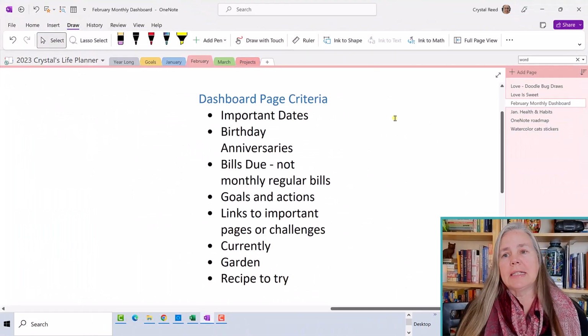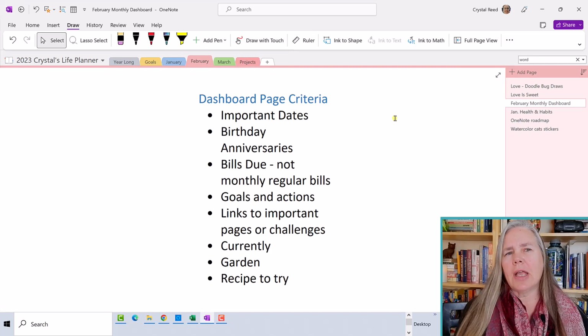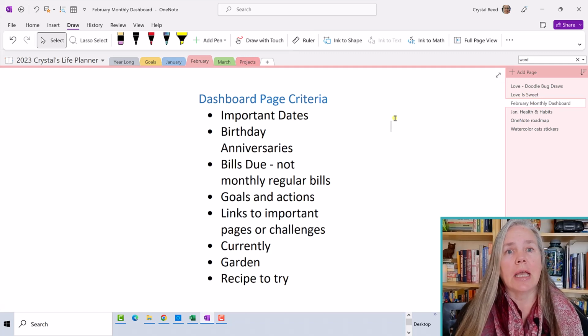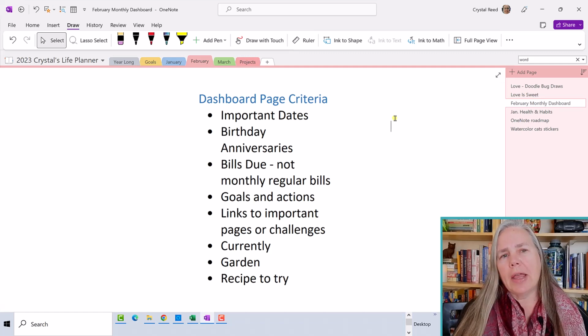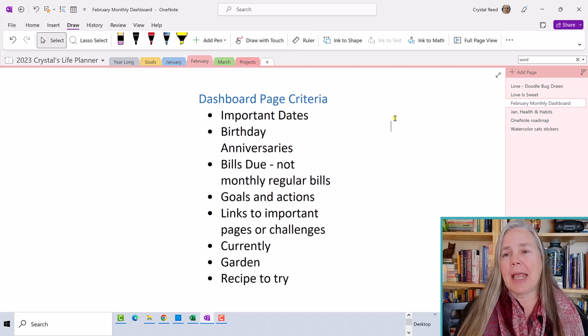So one of the first things that I recommend that people do when they go to set up their own bullet journals or their own planners is to think about really what are the requirements that you need for each specific page or each section in your planner. So I thought about that and I came up with a list of criteria that I need for my dashboard or my landing page or my monthly page, whatever you'd like to call it. And this is what I came up with.